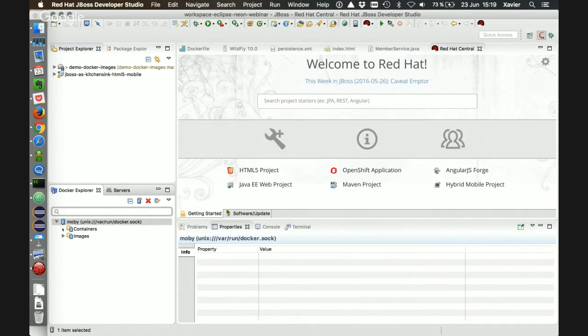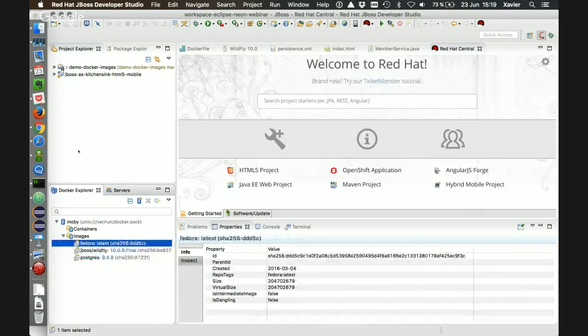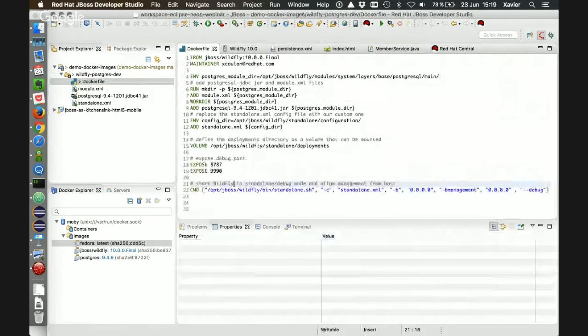So let's have a look. We don't have any container, but we have a few images, one named Postgres and one named JBoss Wildfly, and I have a Fedora as well. So as I said, the first thing we are going to do is build our own image based on Wildfly. So I'm going to take this Dockerfile here, and as you can see, we start from an existing JBoss Wildfly image. I already have it pulled here, but if I didn't have it, running this Dockerfile would pull the image in the background.